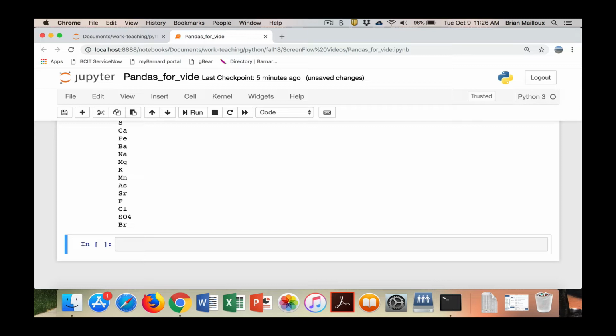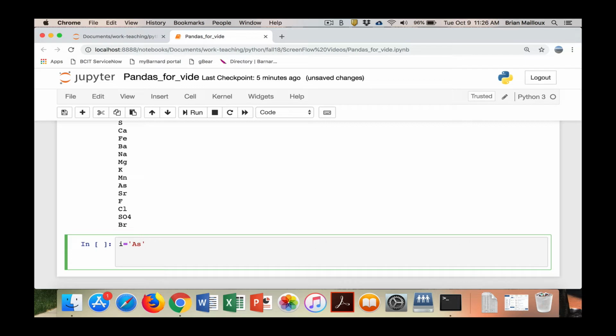But then let's work on making a scatter plot. And I'm going to make it sort of automated. So I'm going to set i equal to something I want to plot, arsenic. This will make life a little bit easier. Then I'm going to turn on my fig, ax, to turn on my plot. So I'm turning it on now. So we have that on.